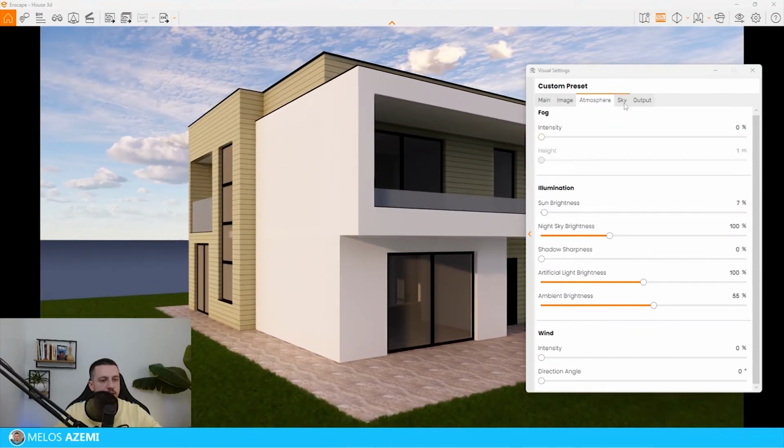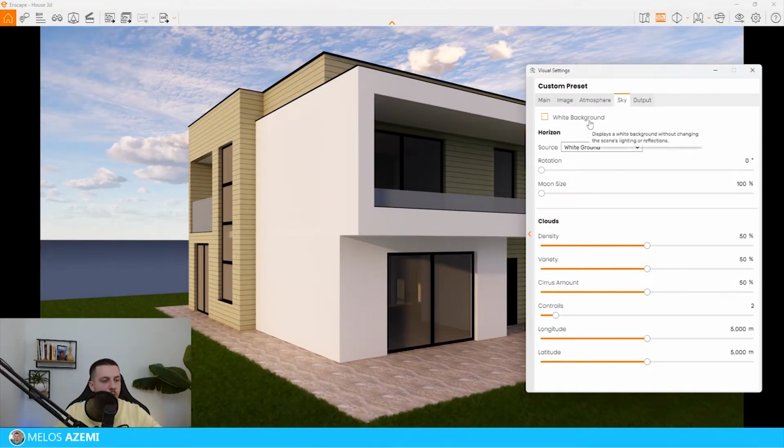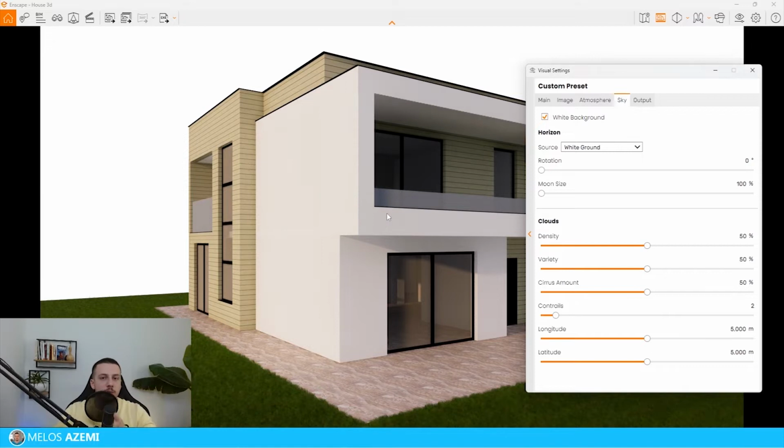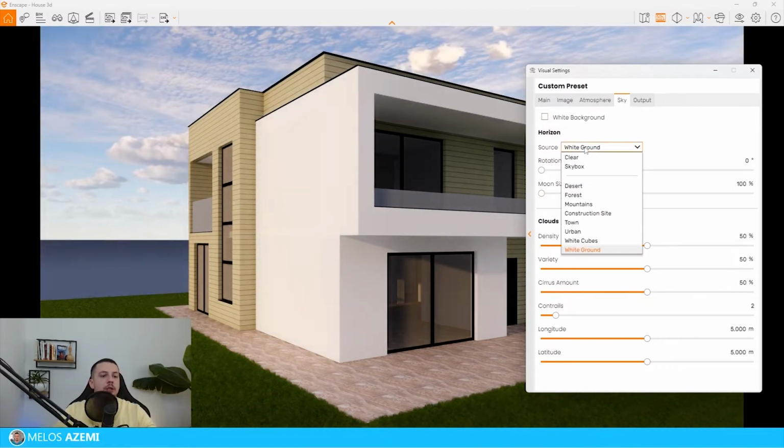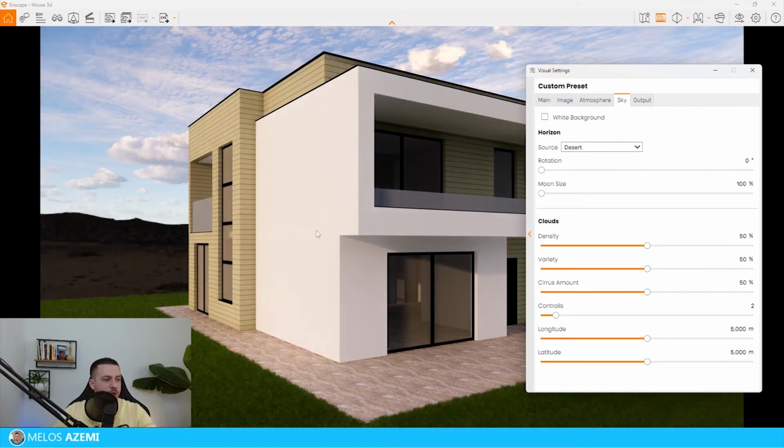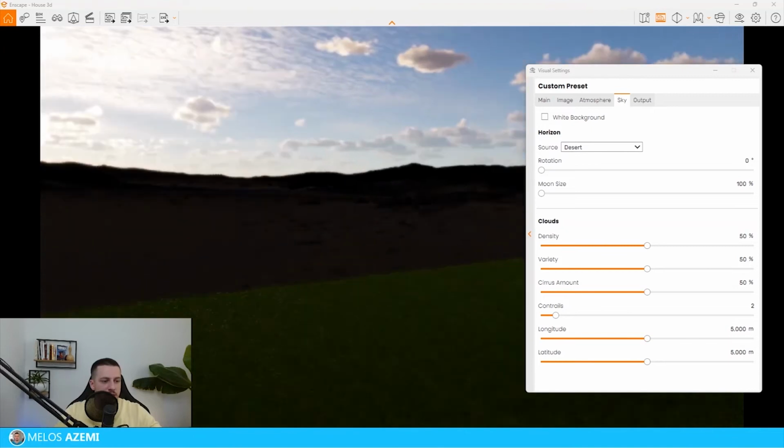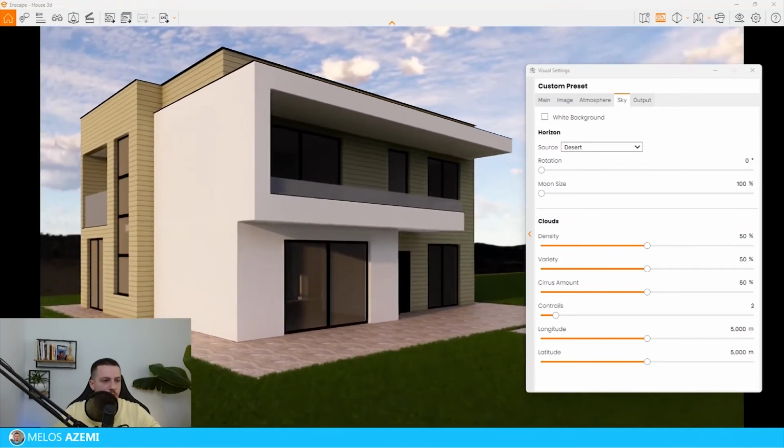And then the sky, we can either do a white background, which is very useful for axonometry views, for elevations and all of that, but not very much for the case that we have here. So we're just going to take that off. You can also use different types of sources for the horizon. There are some presets that Enscape offers, like the desert option, which basically just has a desert output. It doesn't change much of the sky itself.